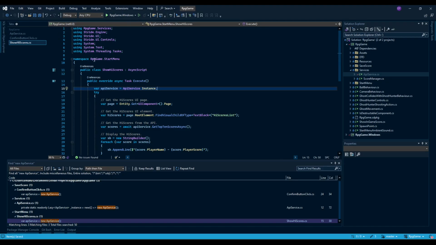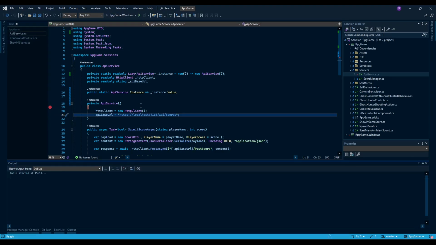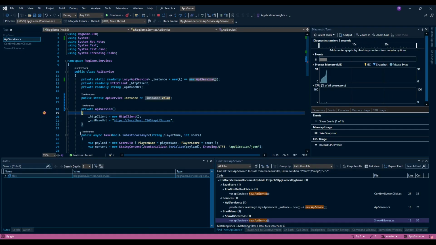And let's save this, and now let's test our game. Let's go back to our API service, and let's put a breakpoint in the API service constructor, and let's run the game. And we are hitting the API service construction the first time because we are showing the iScores in the start menu of our game. And let's continue.